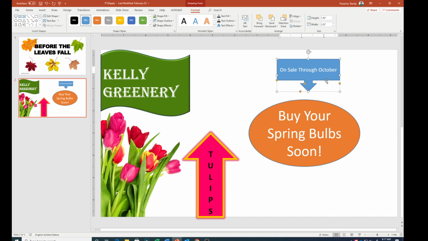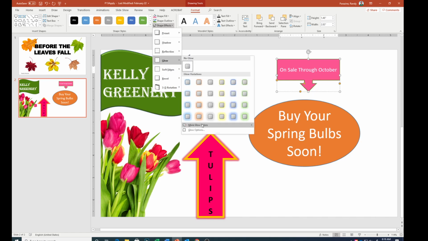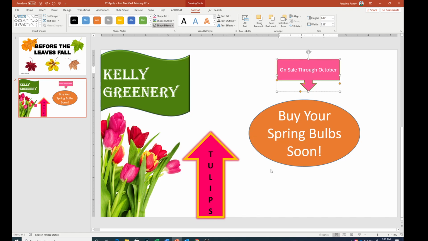Next step says apply a fill color, outline color, effect, and/or style of your choosing and adjust the font as necessary. So I'm going to go to Shape Fill. I'm going to use my eyedropper. I'm going to select this tulip, and then I'm going to go to Shape Outline. I want to use the eyedropper, and you can use whatever you want. This is just what I want, but I do want you to do these things. And then Shape Effects, go to Glow, More Glow Colors, use the eyedropper, and select something so it has a glow.